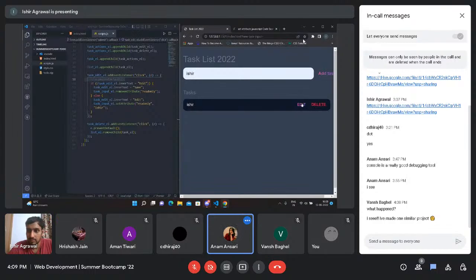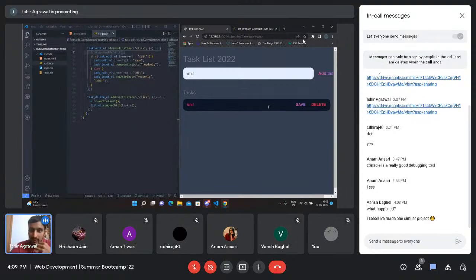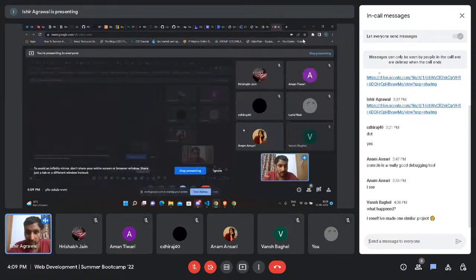Nice. Vansh has also made a project like this to-do list. Oh wow! If you search for JavaScript projects for beginners, the to-do list comes at the start, along with the calculator. It's a very good beginner-friendly project which can help you understand how to do DOM manipulation. It doesn't go too deep into JavaScript logic, and it's a great thing you can do.